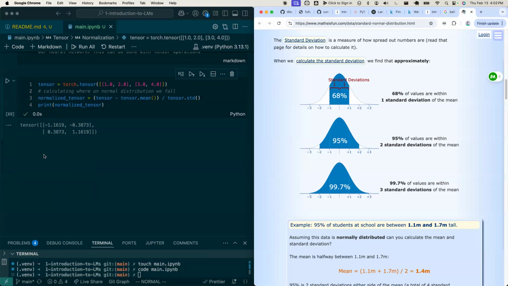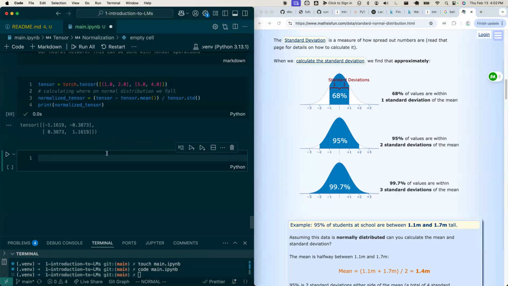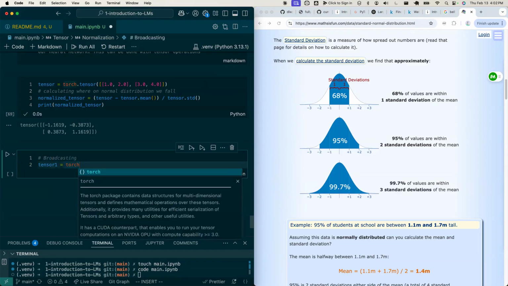I think this is probably a good stopping point for us. There is one last feature just to demonstrate here, as long as we've gotten this far. Something called broadcasting.